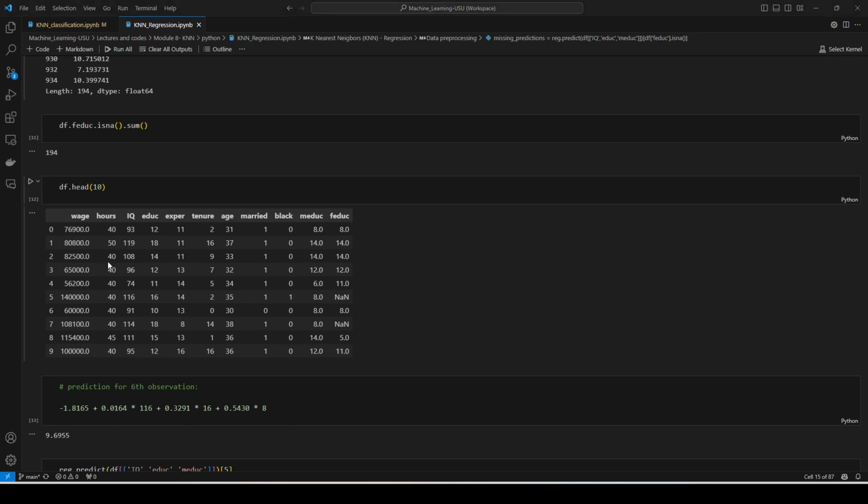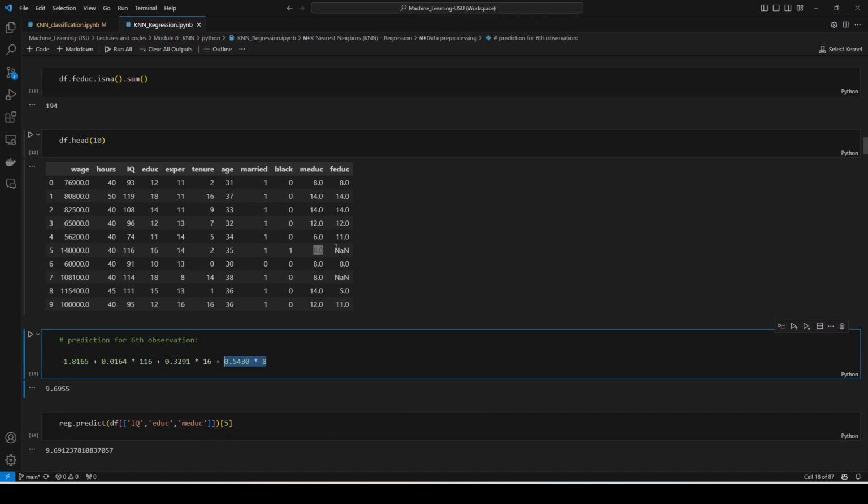Okay, so here's a data frame without that imputation, right? So further education for the 6th observation is missing. Do you see that? Okay. Now I'm going to say, hey, I'm missing you, so how can I replace this NA with a number? I have a formula which is coming from that regression. It says minus 1.81, this was a constant, plus this is a coefficient, multiply the value of IQ, so it's 116, plus another coefficient, multiply education, plus another coefficient, multiply modern education, which was 8, right? This is what we're imputing, 9.69. So I'm going to go ahead and replace this NA with 9.69.